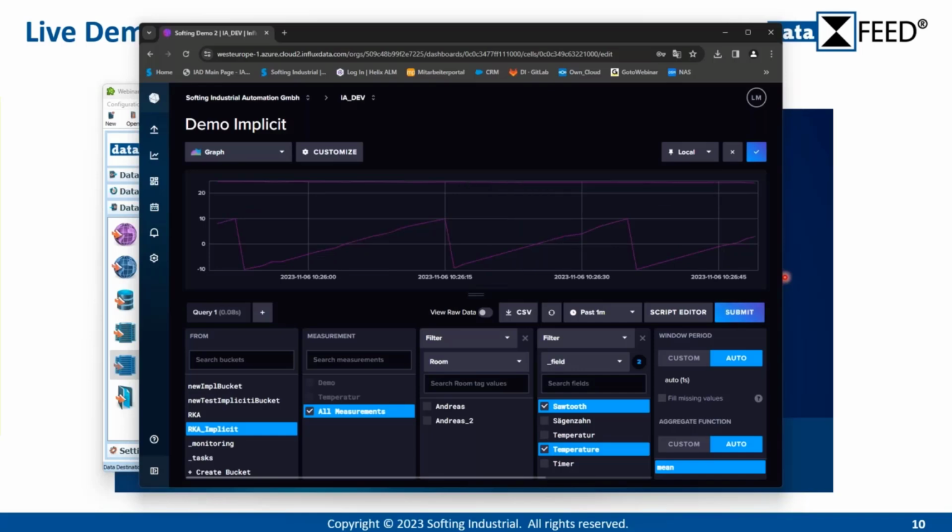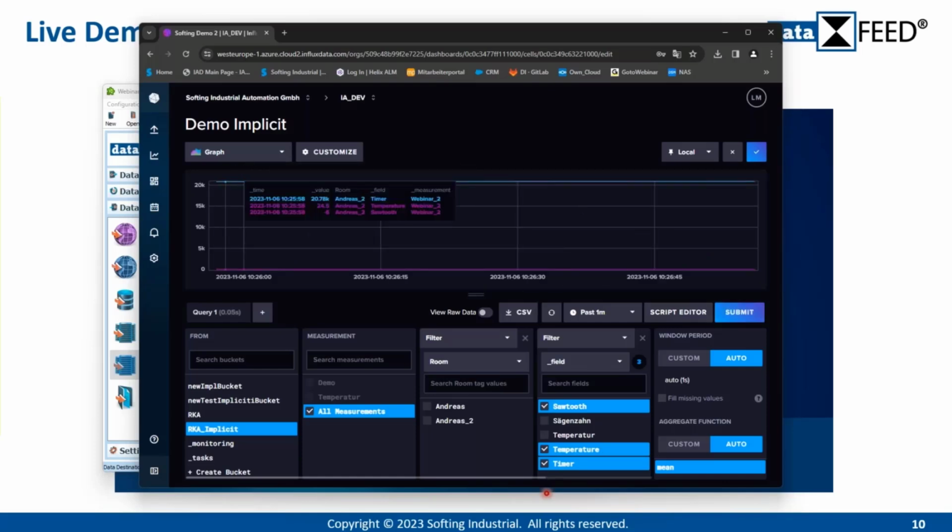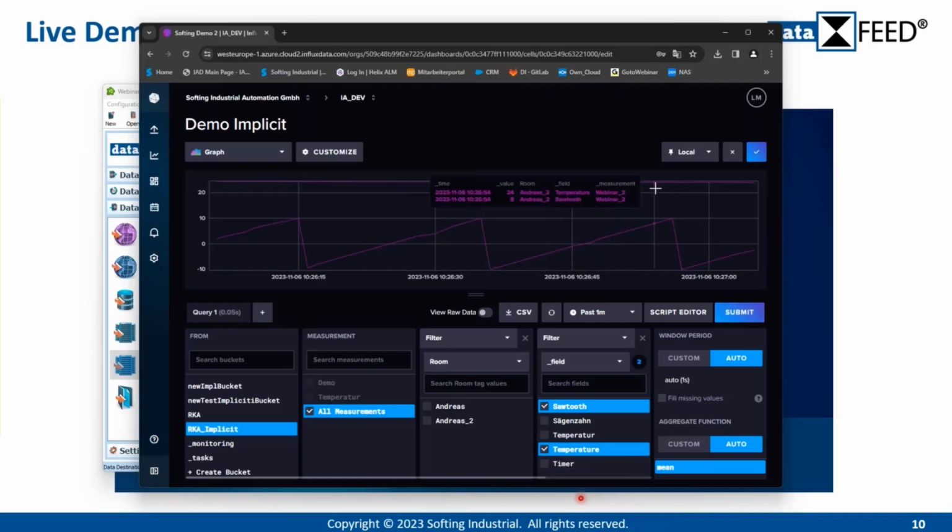It correctly stores the values, but if we enable the timer, you can see the timer is currently at a value of something like 20,000. So the other one is a little bit small. If we disable the timer, we can see the sawtooth and also the temperature. Was my fault. So maybe the timer is not the best.